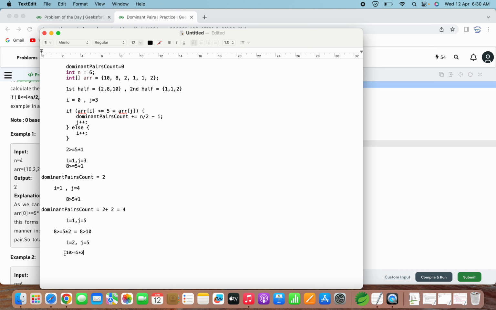So the condition will be 10 greater than or equal to 10. Yeah, the condition is true here. Okay, so now this condition is true, so to the previous dominant pair count we add this one, n by 2 minus I.